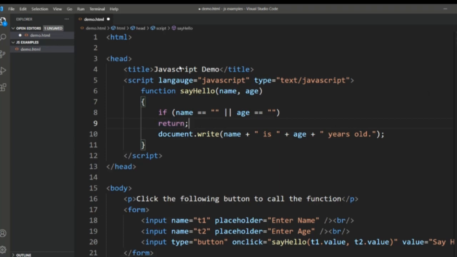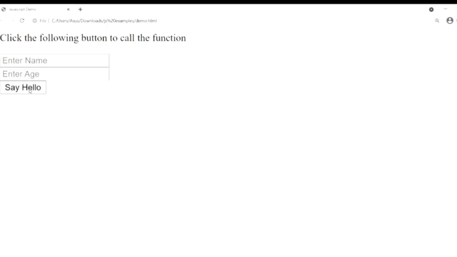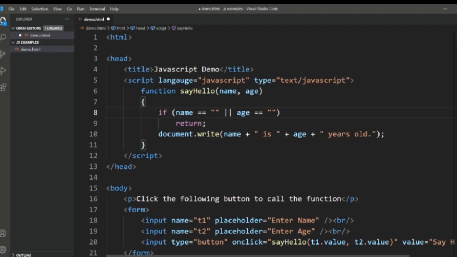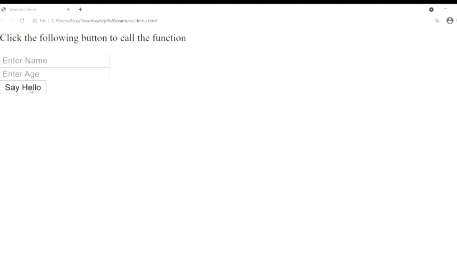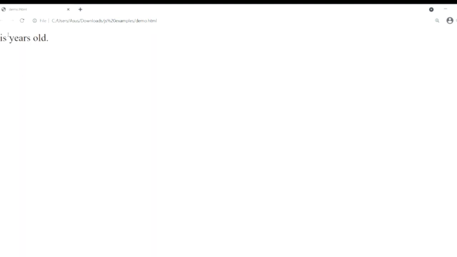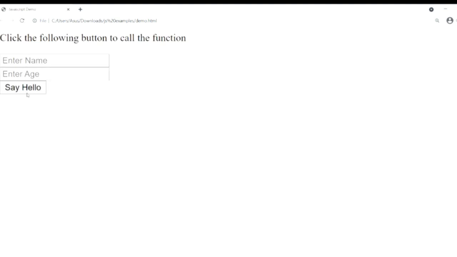But here I just want this particular statement to execute only when both the text boxes are filled. So let's execute it now. If I say hello, you see nothing is going on. But if I comment these two lines and refresh, you see "blank is years old". So this is not the valid output I want.